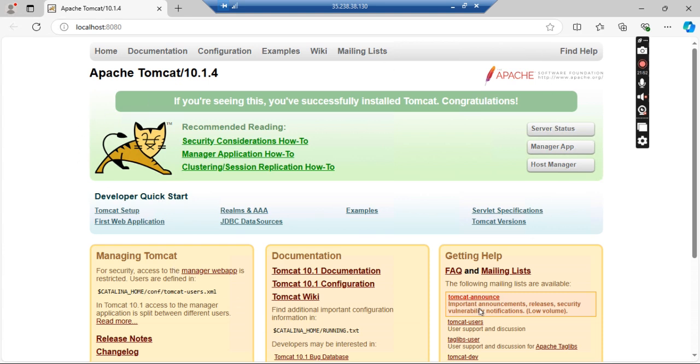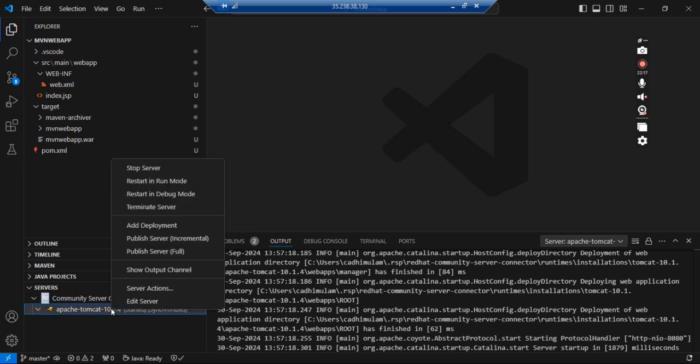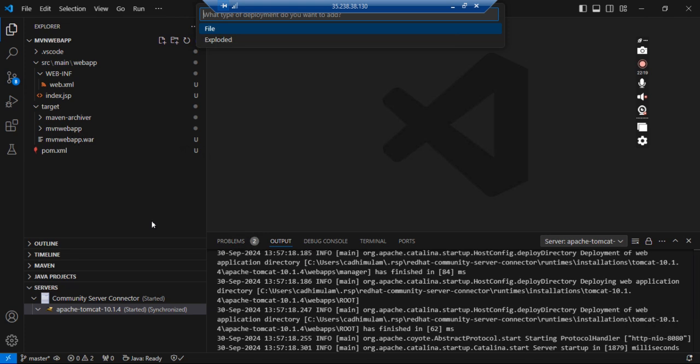So your server is already added, and now we need not worry. Now into the server, we want to keep our WAR file, the web archive file. Once you keep your web archive file in that server, then obviously we are going to see this in the website. For that, right click, add deployment.